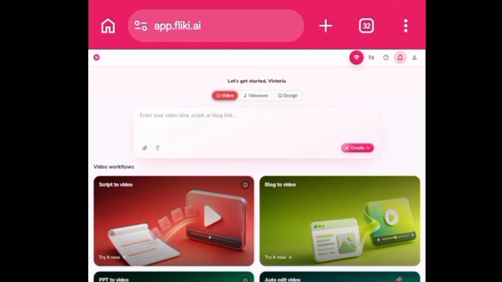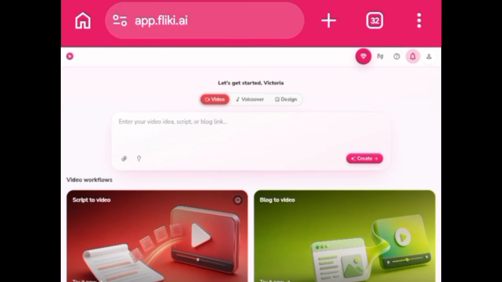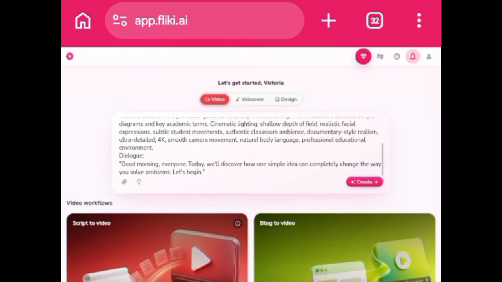So once you sign up, it will take you to this interface. Okay, this is the home page where you can be able to create your video. So what you have to do is for you to come over here, come down here where you see enter your video ID. So I'm going to paste my own script here. So this is the script. So at this point, I just want to use only the script, not with reference image. So I'm going to click on create to send.